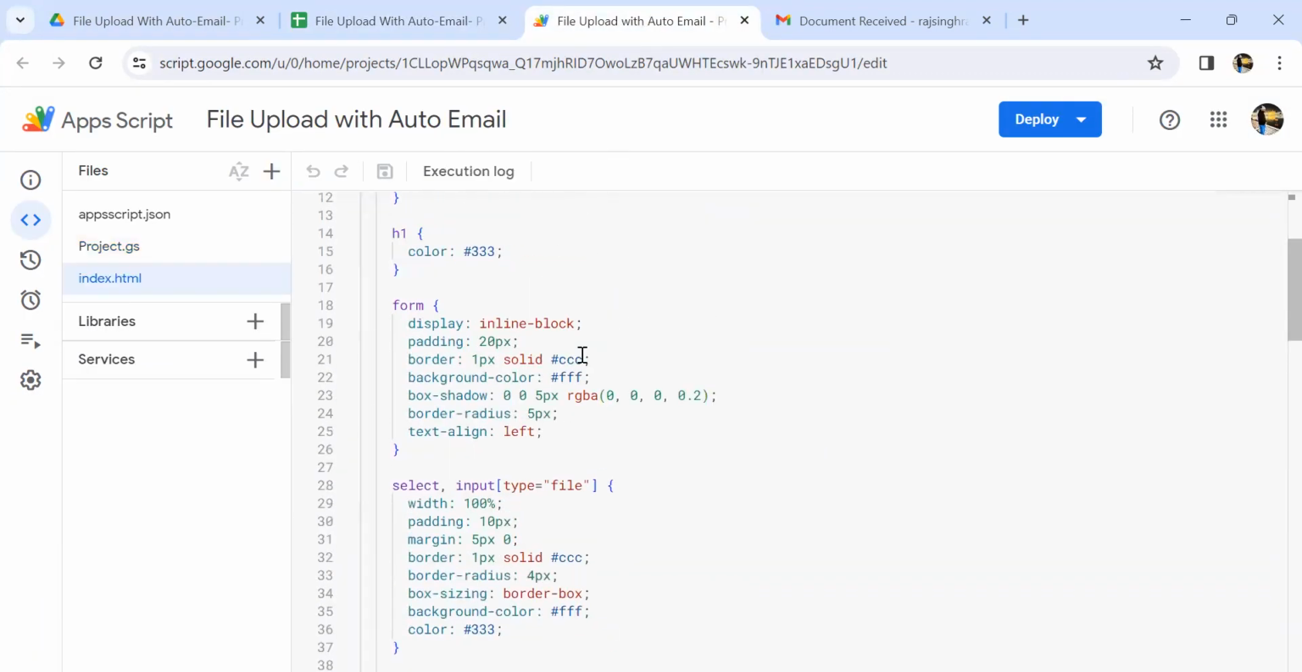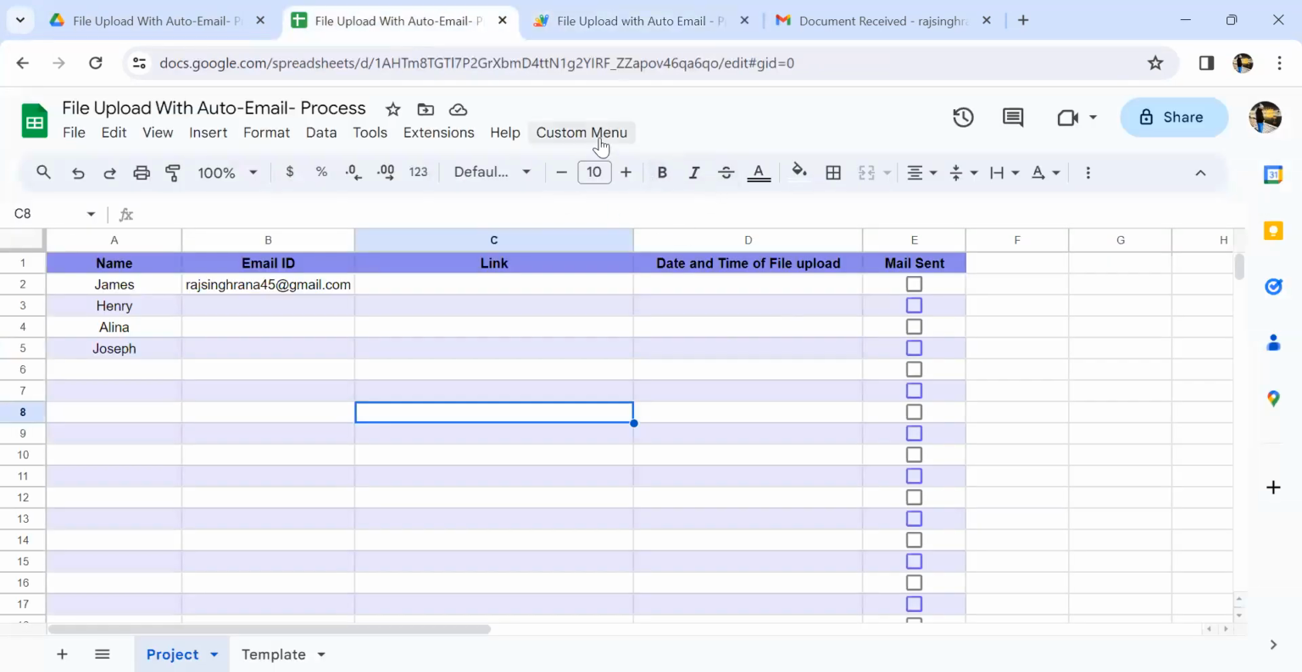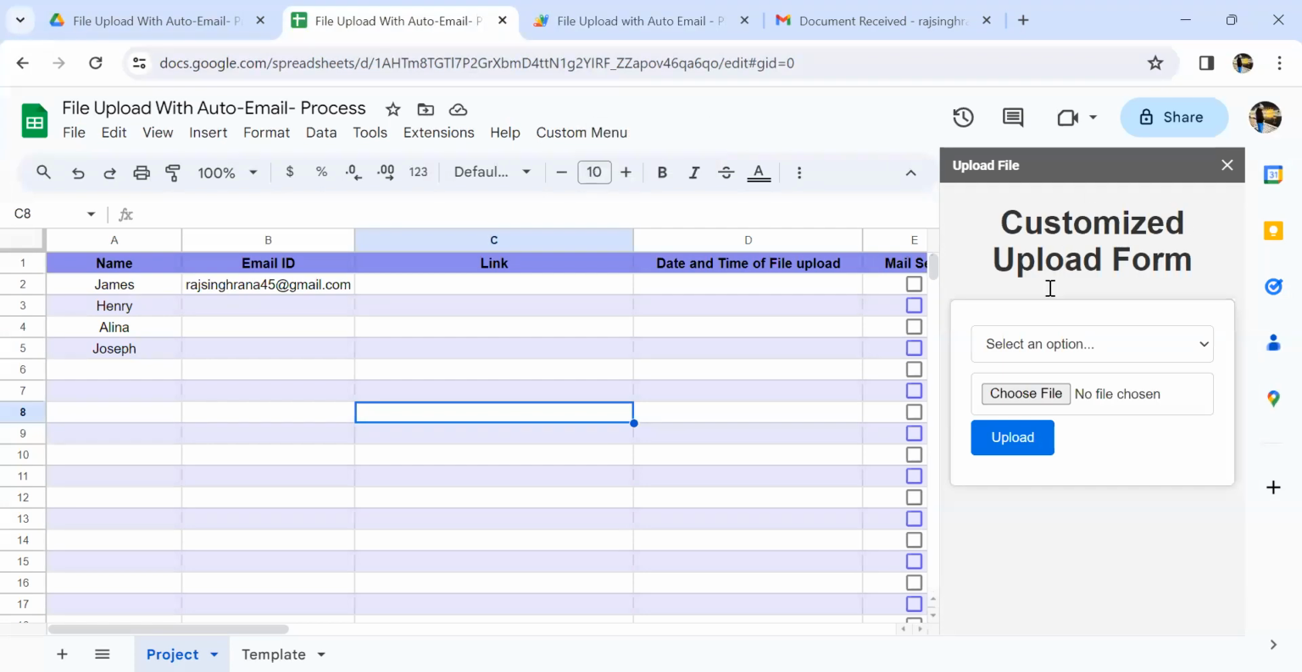I have created the custom menu, so you can customize this as per your need. Go to custom menu, open sidebar. It will open the custom HTML form, as you can see. As I have entered the data here in column A, it will automatically show in the data validation and in the drop down list, as you can see.